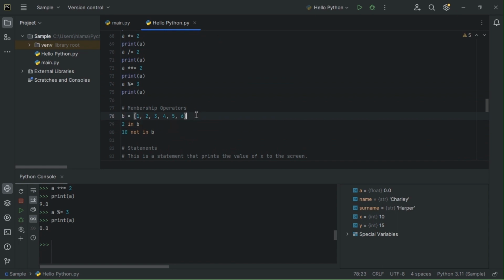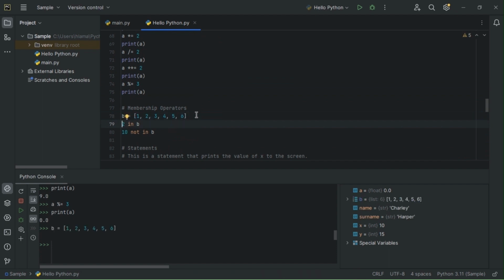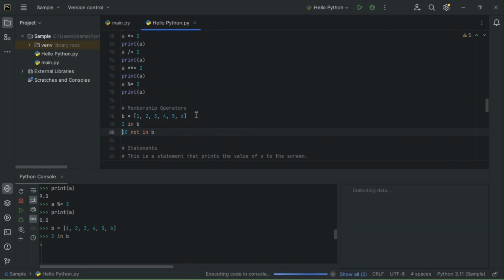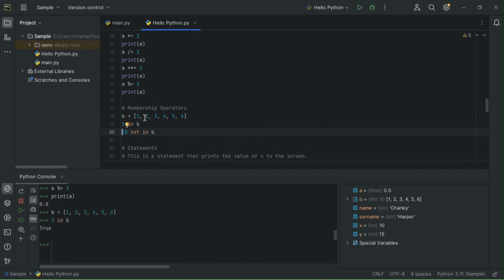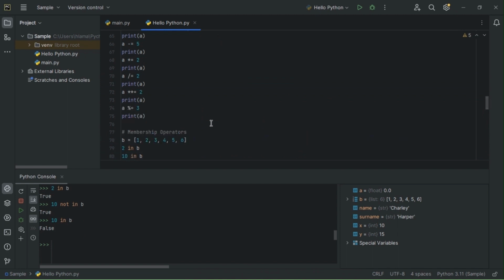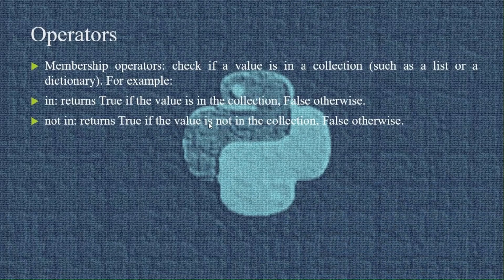Okay, so here first of all, you assign the list into a variable b, then you can run 2 in b and it gives us true because 2 is right in the list. Then maybe we can say 10 not in b. So this one is going to give us a true as well because 10 is not found in b. But then if you had said here 10 in b and run the statement, that will give us a false because 10 is not in the list contained within b. Okay, so basically these are the membership operators. Then we can move on to statements.